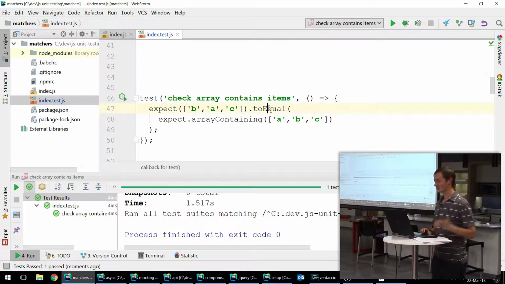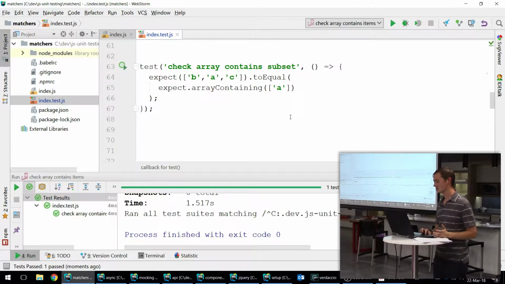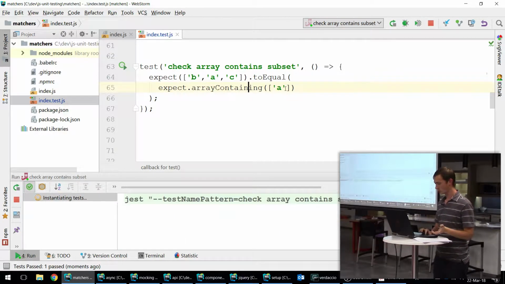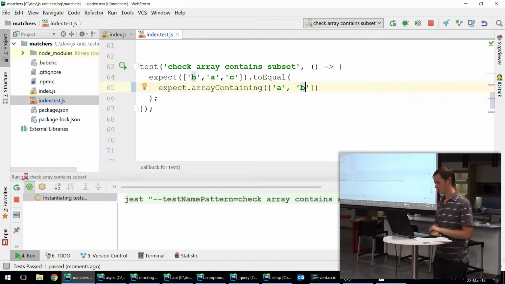All right, so as Jerry alluded to, this is also very useful for testing subsets. If we only care that there's one or two elements in that array, arrayContaining, it's pretty much think of it as like looping through the items and checking that that item is contained inside the array. So this should work, and so should this. I swear these tests were running faster earlier.